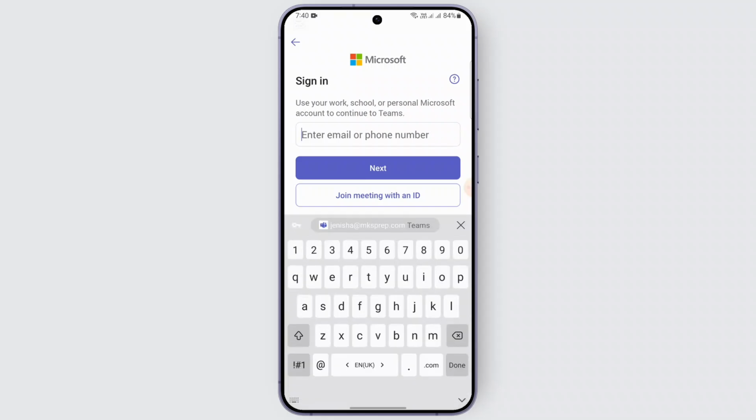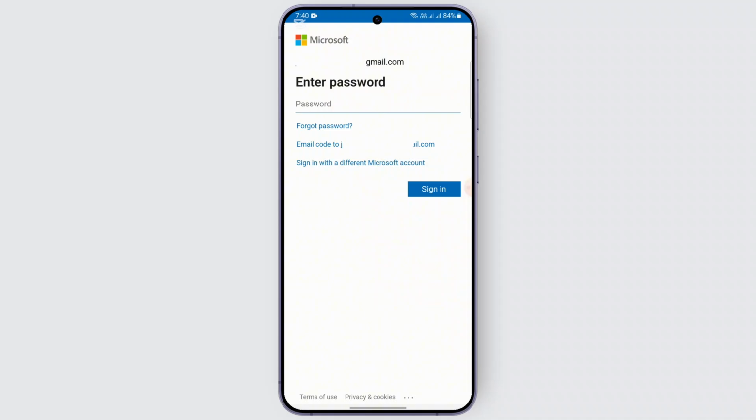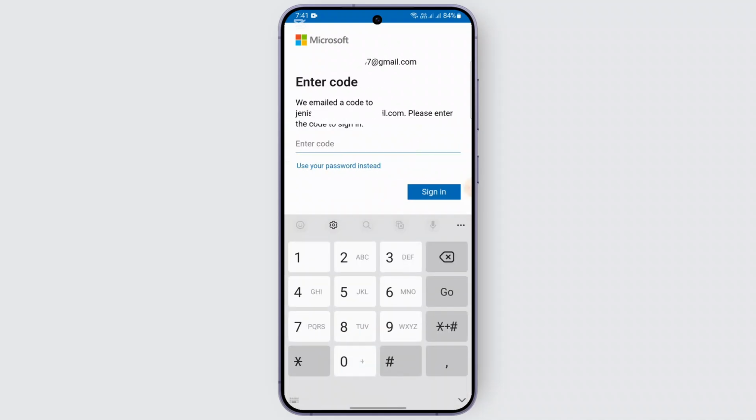So here I'm just gonna type in my email, for example, for now. In order to continue with the further process, you need to enter a password. I'm just gonna enter a password, or you may just ask for a code to your email address. I'm just gonna ask for a code to my email address for now, and I'll be receiving a 6-digit code which I need to enter in order to sign in or create my account in Microsoft.